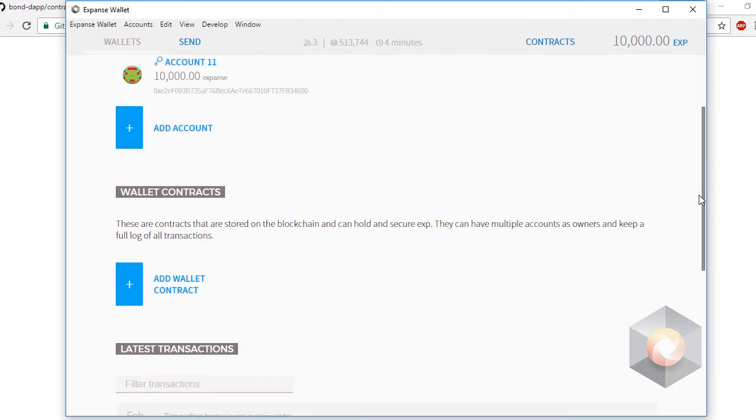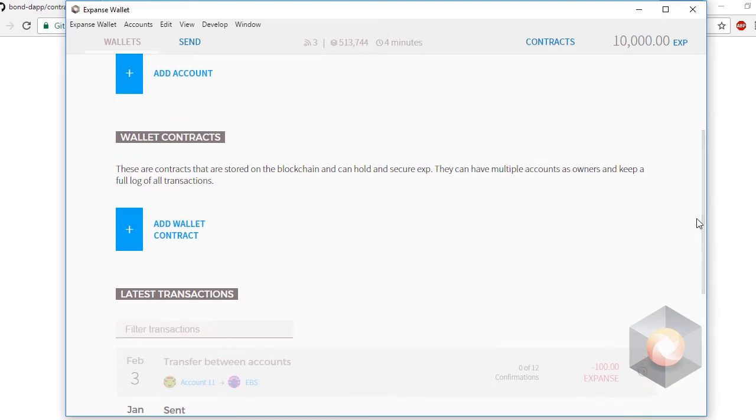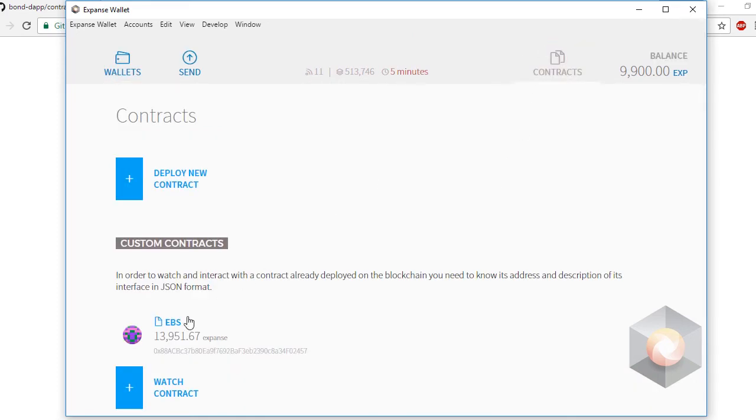So we scroll down and we just wait until the block is found by one of the miners. And there it went. So now that the block has been found, we should have a balance of 100 Expanse in the EBS contract.